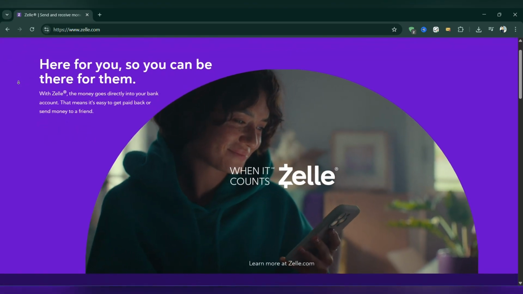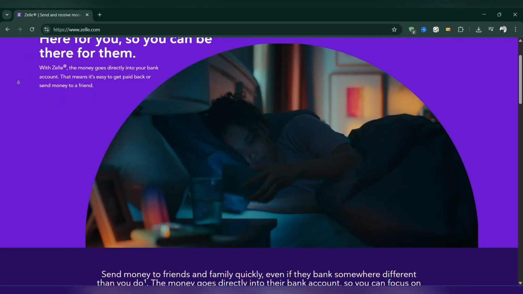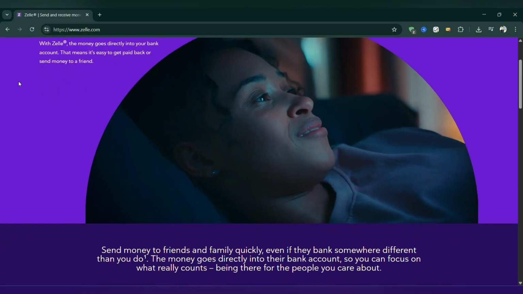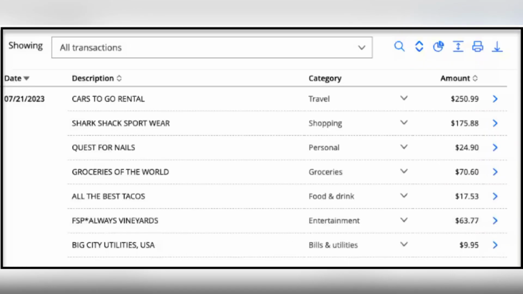To get started, open the Chase mobile app and sign into your account. Once you're logged in, tap on Pay and Transfer or Move Money from the home screen. Next, select Zelle or Chase QuickPay. This will take you to the Zelle section where you manage your payments.